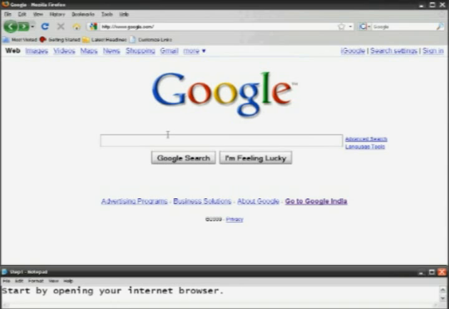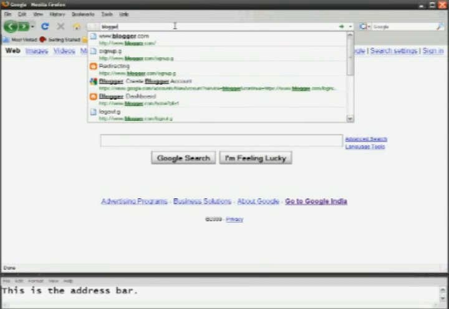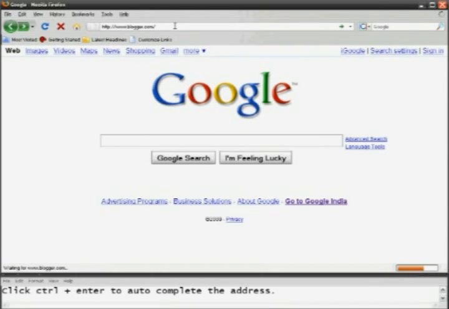Start by opening your internet browser. Write www.blogger.com in the address bar. This is the address bar. Click CTRL plus enter to auto-complete the address.